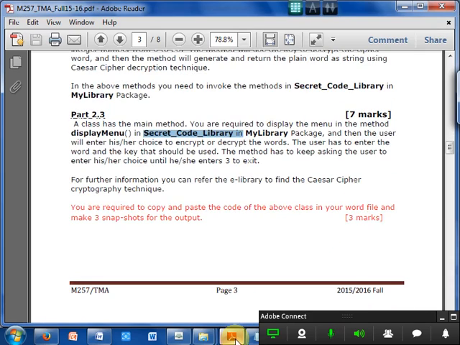You are required to copy and paste the code of the above class in your Word file and make 3 snapshots for output. One is for entering the encrypted plain text, one is to encrypt the text, one is to decrypt the text, and one for exit. This is about part 2. Do you have any doubts in part 2?